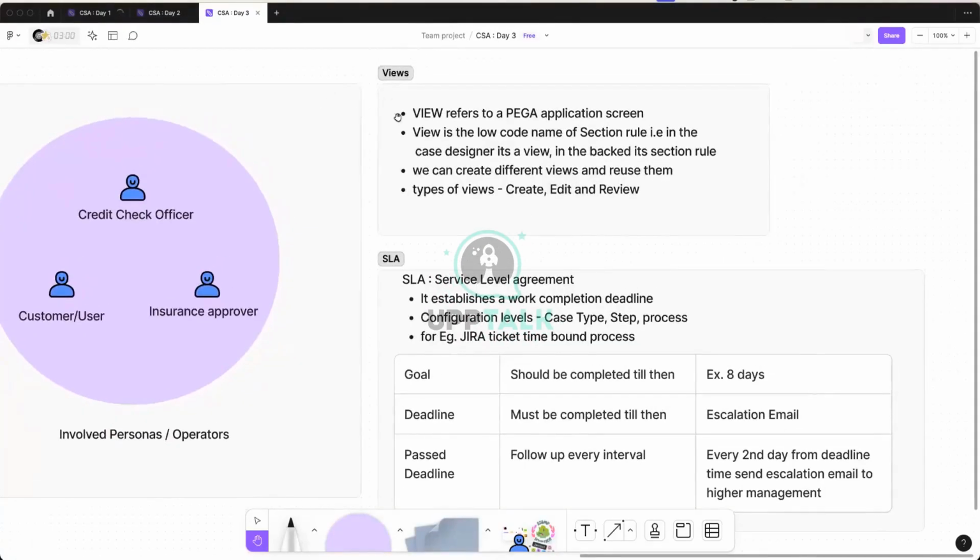What is the view? View refers to a Pega application screen. That means when we create a case, where we are showing the status, where we are showing the instructions, that we call a view. And view is a low code name for section rule.